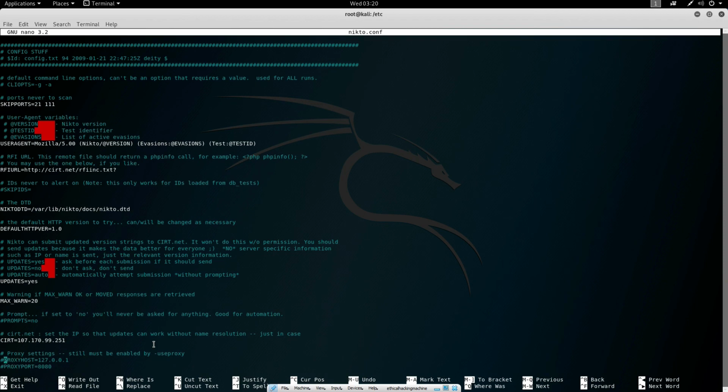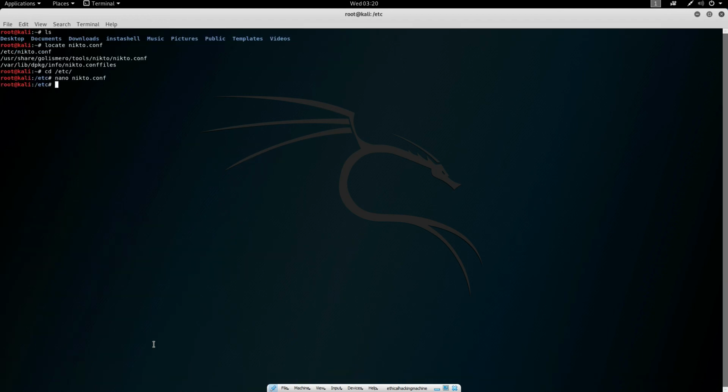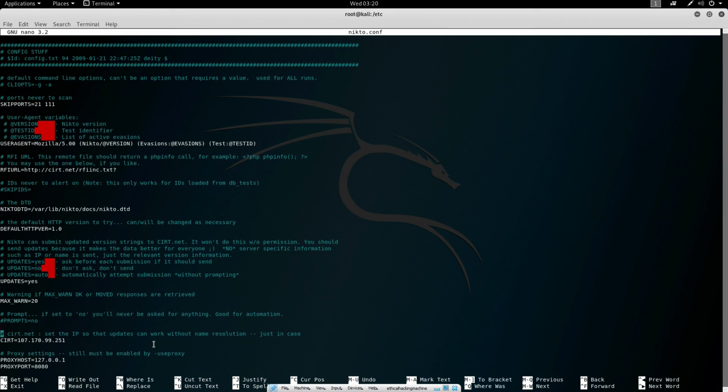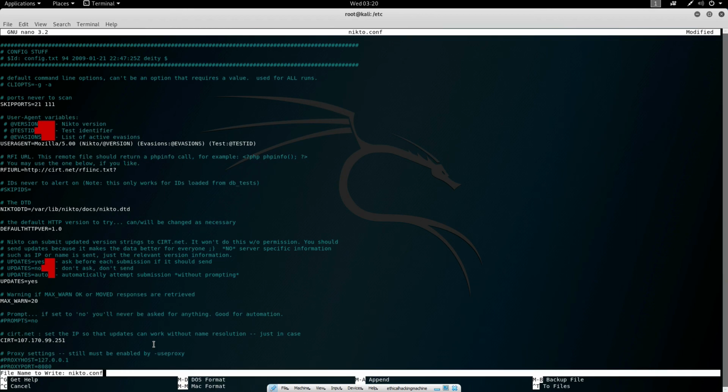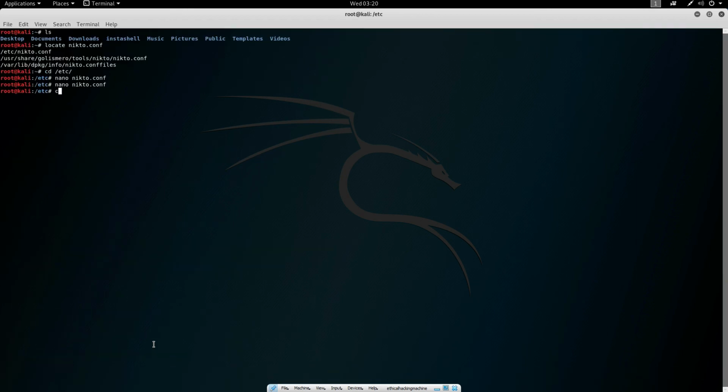And one more thing you will need to do is remove the hash in order for this to be configured. And after that you will just type Ctrl-O, save, enter, Ctrl-X to exit, and then you could use your proxy in Nikto. But since I don't really need it at the moment, I will just put the hash back so we don't use it. And I will say once again, just remember that the file is located in the /etc. You can also find it with the locate command.